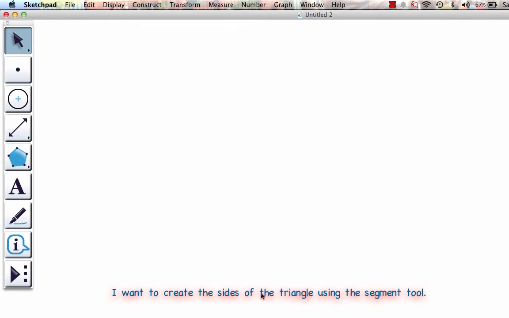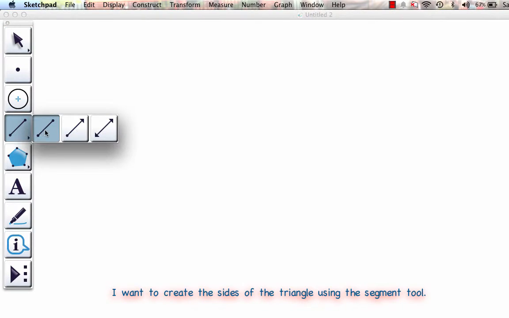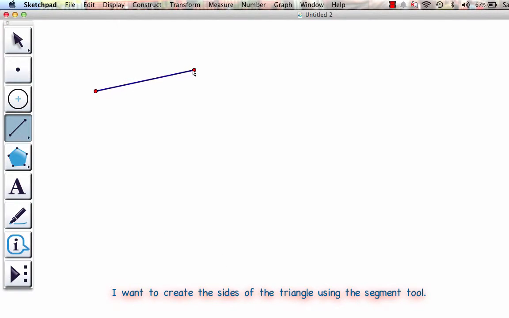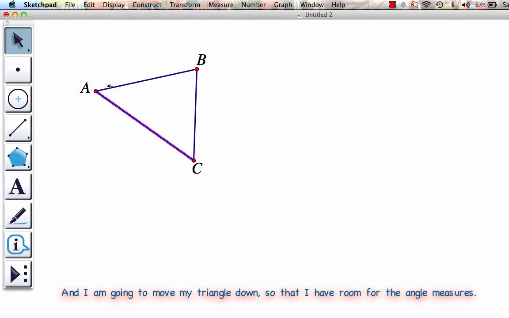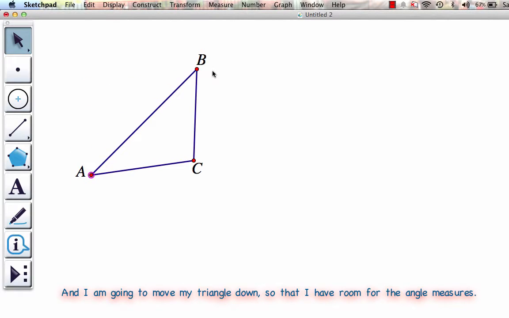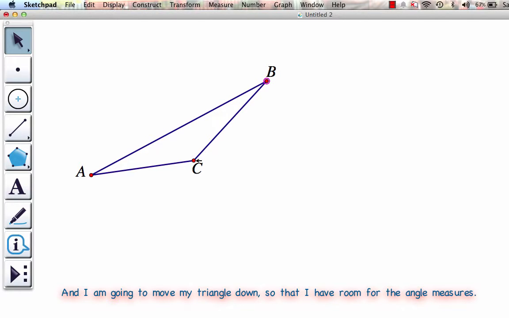I want to create the sides of the triangle using the segment tool. And label those three points A, B, and C. And I'm going to move my triangle down so that I have room for the angle measures.